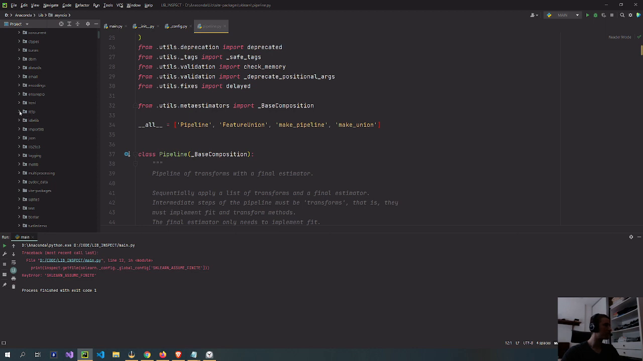So when I use the term module, I'm talking about a Python file, a .py file, and when I say package, it's a folder with a bunch of .py files in it.